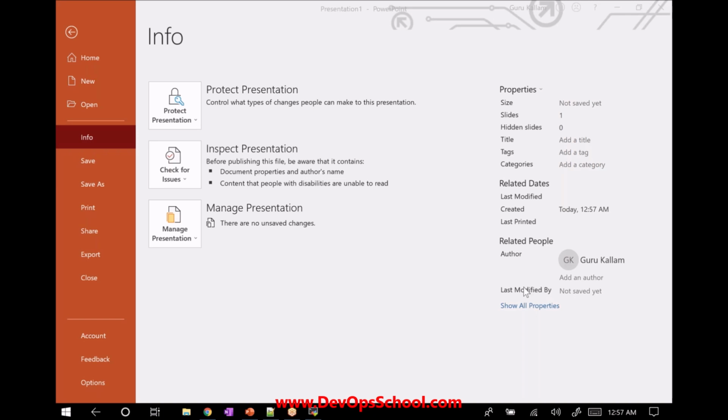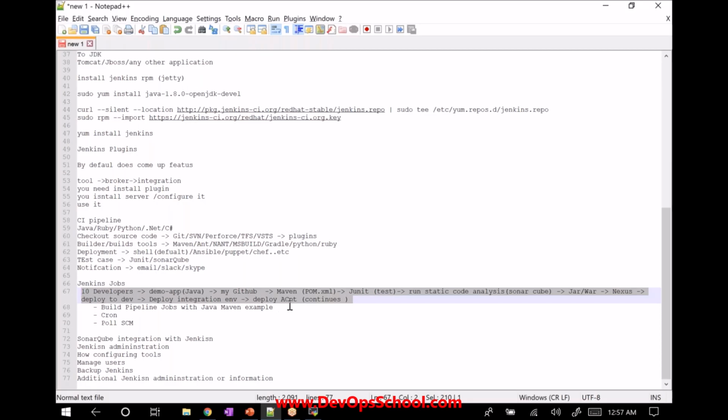Okay, guys, I hope everyone is back. I'm going to go ahead with the remaining stages. I'm going to create a job for Maven, compiling the code.